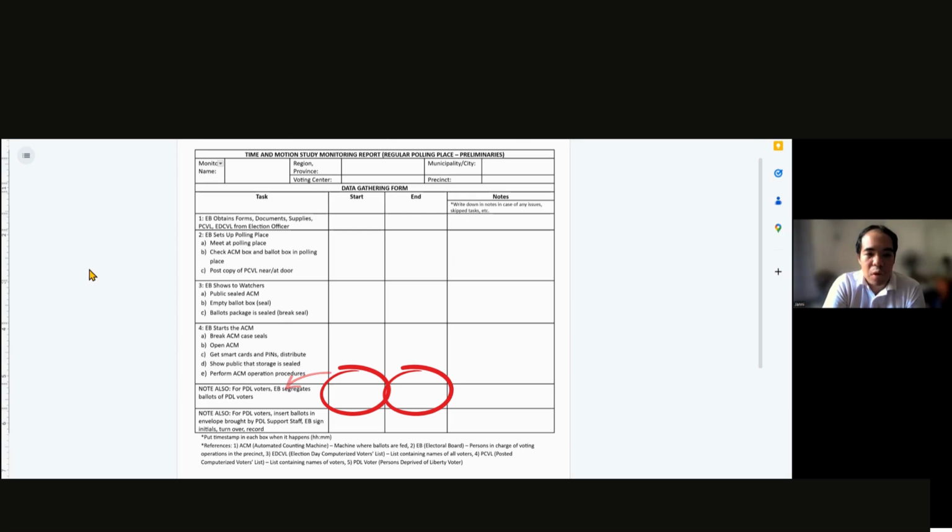Our last note for the regular polling place preliminaries monitoring tool refers to a situation where there are PDL voters. The EB is required to segregate their ballots. When the EB announces the segregation or you observe it happening, you should also record the time start and end.